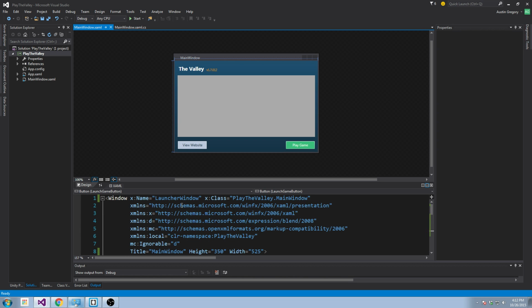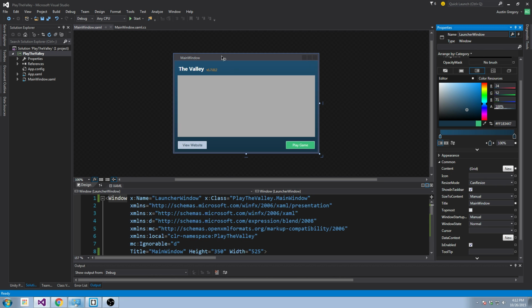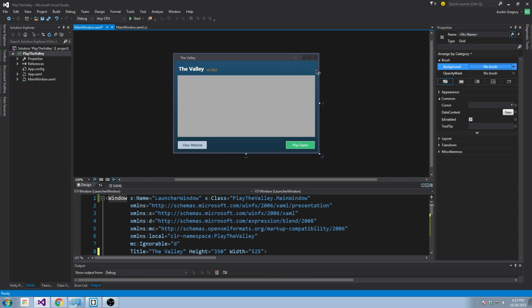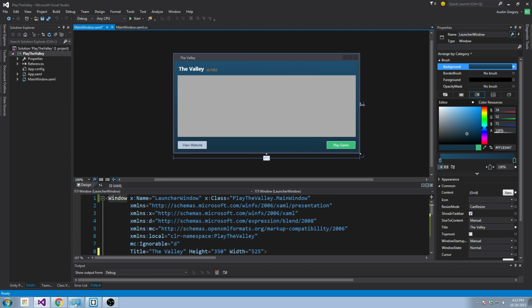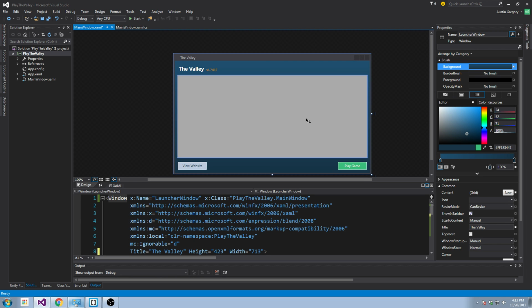So one thing I noticed is I want to make sure I name the application. So if I go to common under the actual window, I can name this the Valley or whatever. So there is our layout for the application. What I want to make sure I do though is resize this because its default size is too small. Looks good.